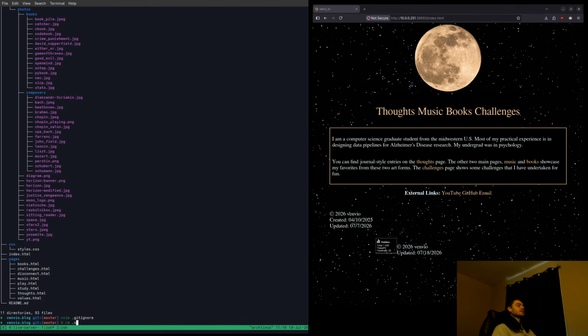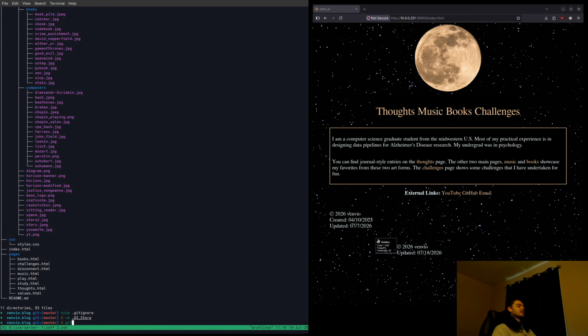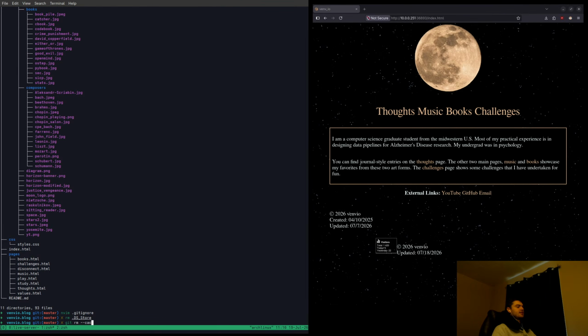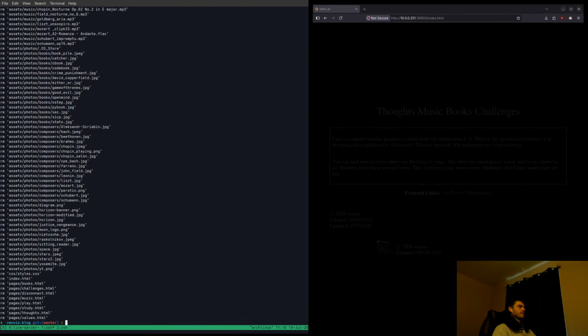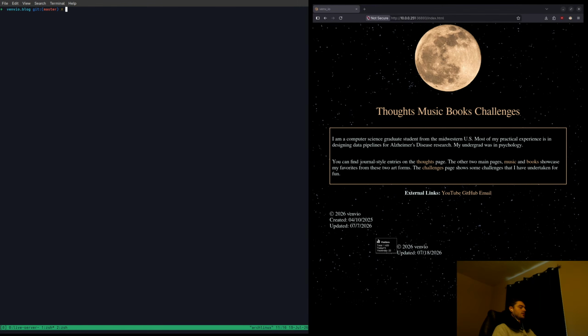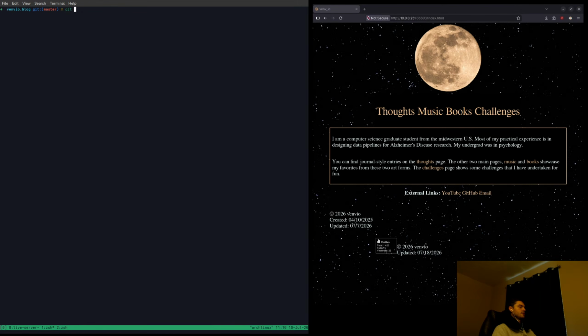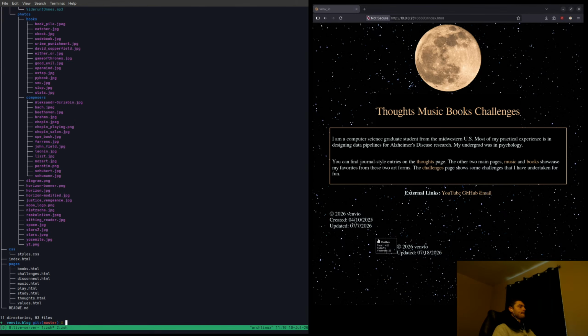Let's remove the DS store now. Let's get remove cache, I think, from here. Oh, fatal, not removing recursively without this. Okay, so git rm -r --cached here. So that's good. What's the diff now? The diff is hopefully just... Okay, I'm not sure. Doesn't look like it's much. Okay, so now I should be able to push.